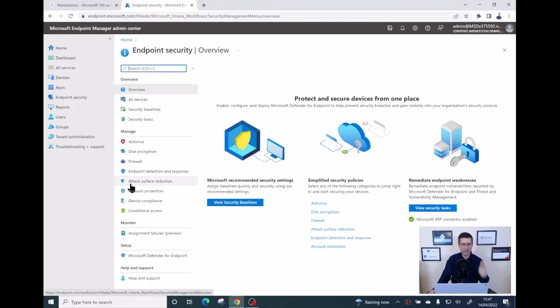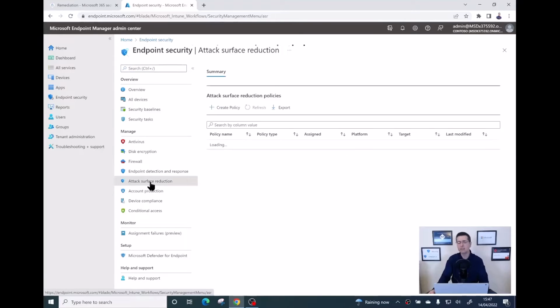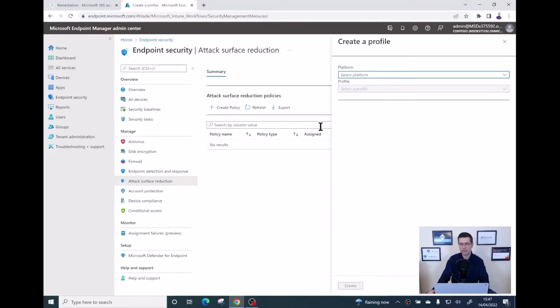Okay, here is the place: attack surface reduction. Let me click in there. At the moment, as you can see, and based on my score, which is not great, I haven't done any policy yet. So let's start from scratch. Create a new policy. Now I need to select the platform. I'm looking for Windows 10 and later. Later means Windows 11 these days as well.